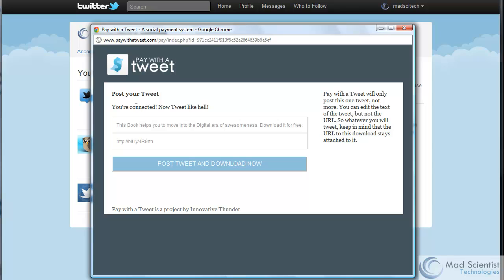This is the tweet that I have to do in order to get the free download they're offering. And if I just hit post and download, it will go ahead and do that for me. It will post this message to my timeline along with this link, and then it will give me a download. But that's not what I'm trying to show you.